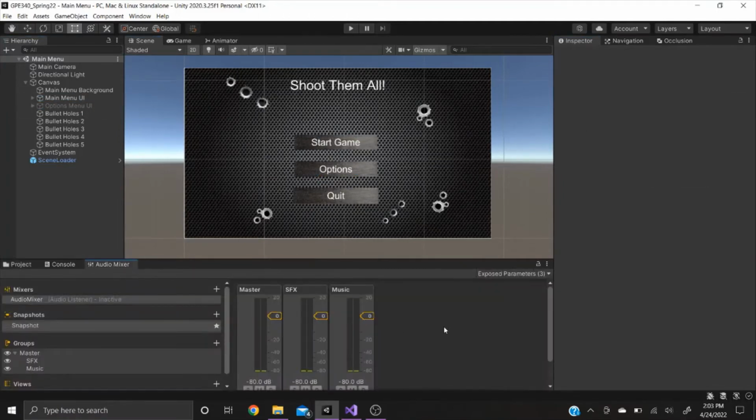So here, as you can see, I have the audio mixer. The sound effects and music mixers here are children of the master mixer. So the master mixer will affect these two, but individually, if I were to say adjust the music mixer, it won't affect the master. But the master can, of course, affect the sound effects and music mixers.